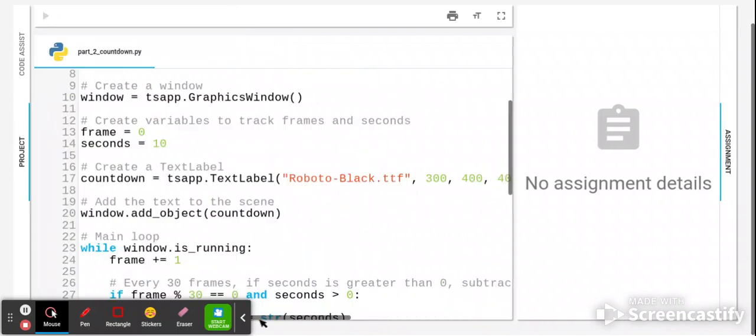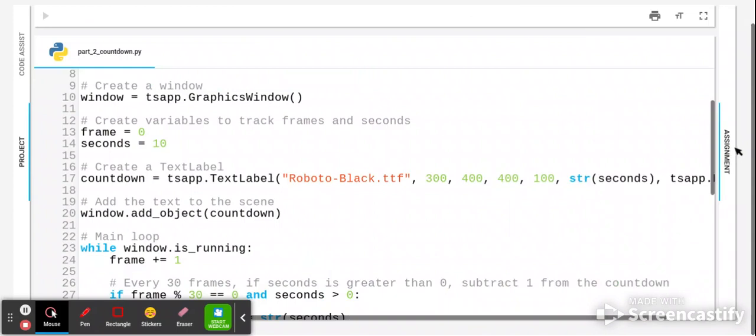Okay, let me shrink this back down. There we go. Okay, all right, I'm going to switch back to slides now.